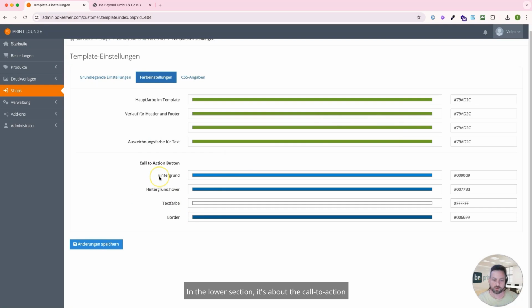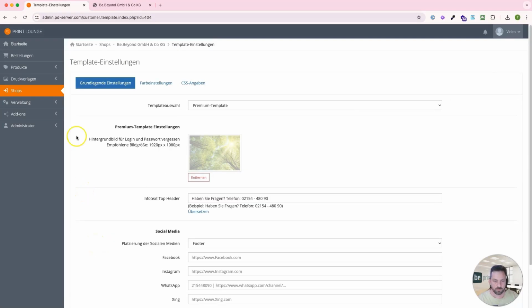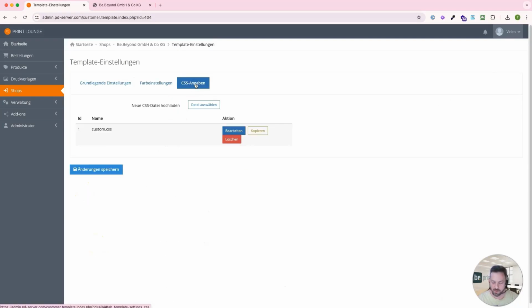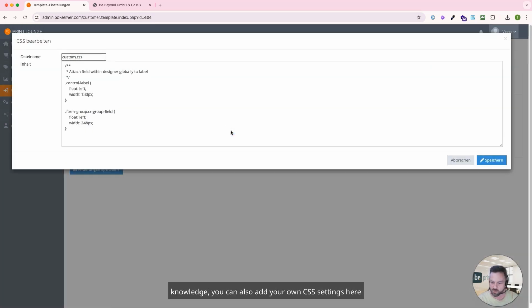In the lower section, it's about the call to action buttons, meaning add to cart, proceed to personalization, and so on. These can be customized separately. In my case, everything here is set to WLP green. Let's also take a look at the CSS section. It's not absolutely necessary, but if you have CSS knowledge, you can also add your own CSS settings here specifically for the shop. So now we can basically switch back to the front end.